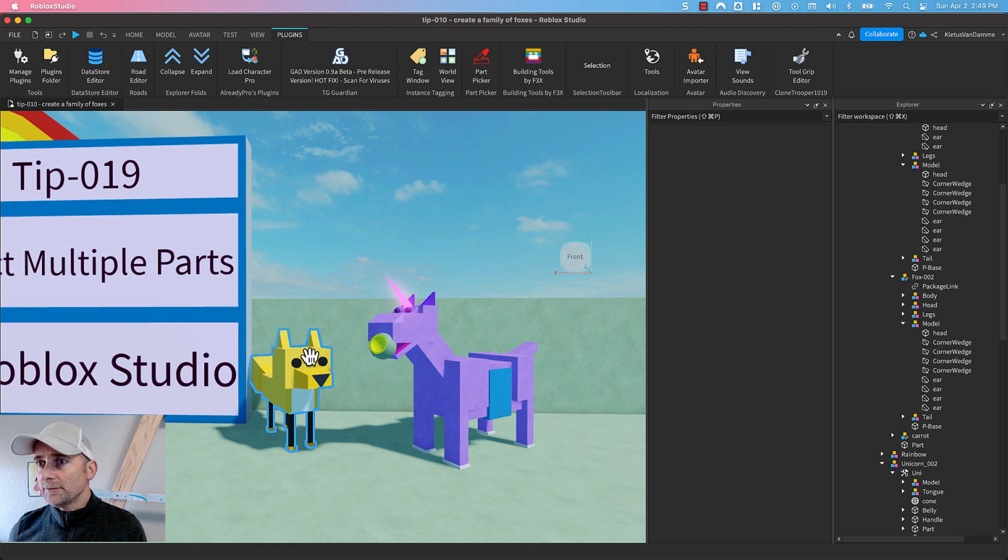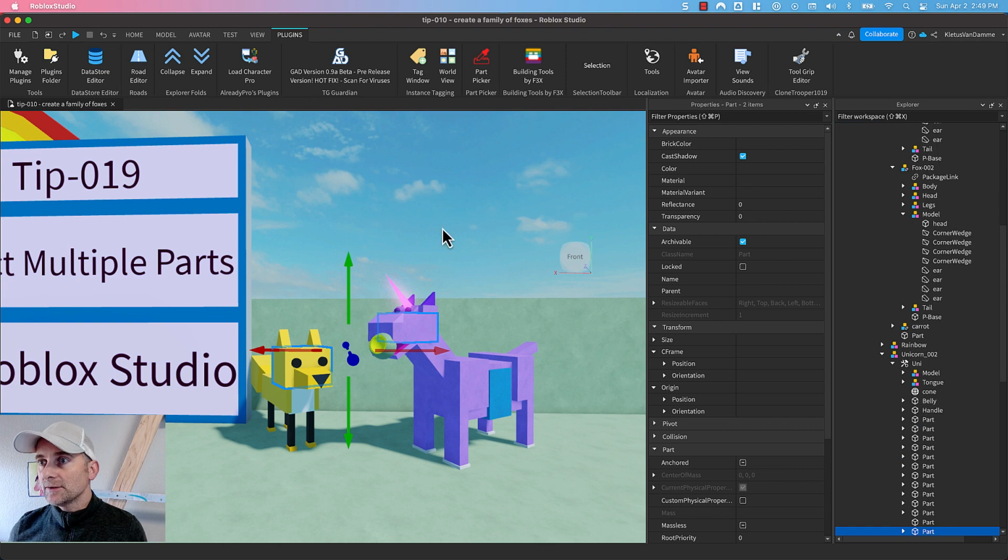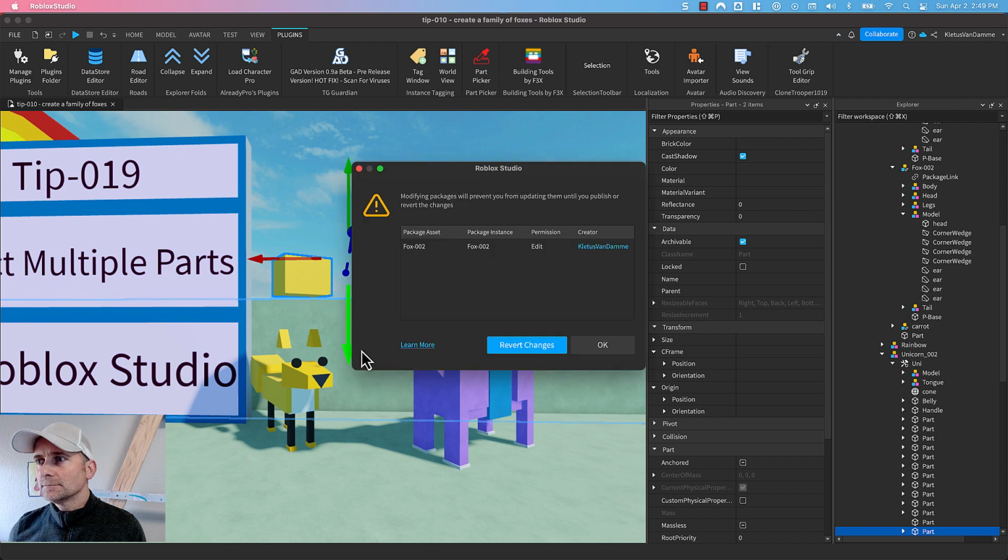Let's select a part on the fox. So it's Option click and then Option Command click. We'll select another part. You can see I've got these two parts selected. And stop it.